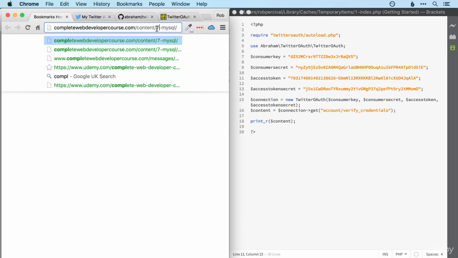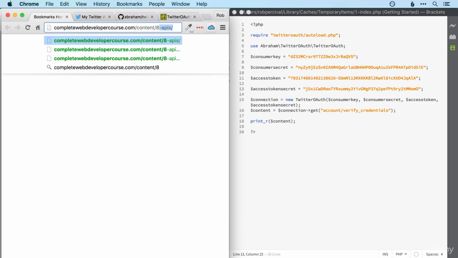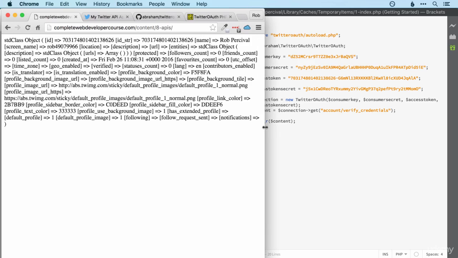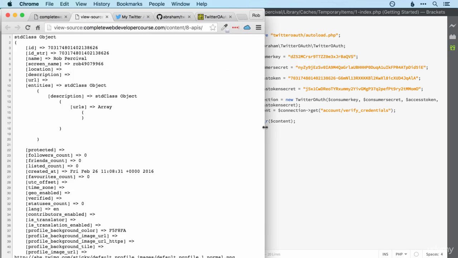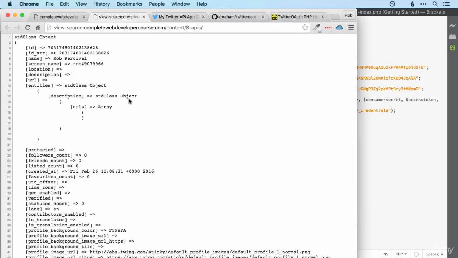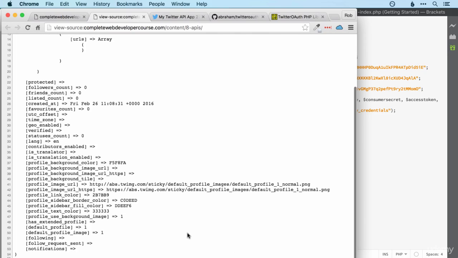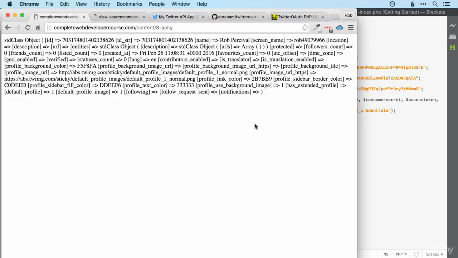And we'll just jump over to the same page as before. Keep your fingers crossed, and there we go. So if you've done everything right, we'll just view the source. You should get something that looks like this. So you get the name, screen name, and a bunch of other information about that particular user. Wonderful. So all looking good so far. Let's see if we can get the tweets of this person.